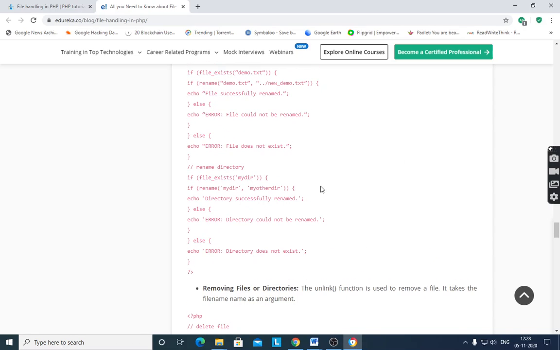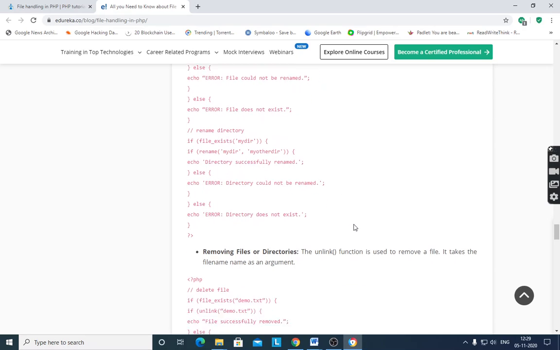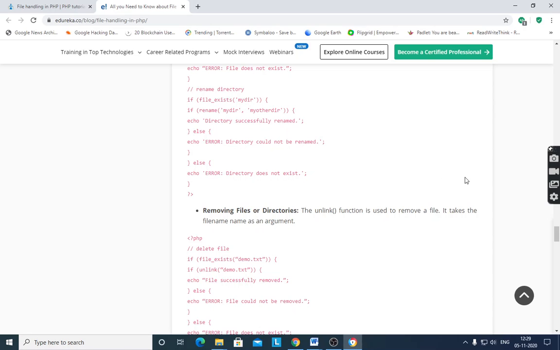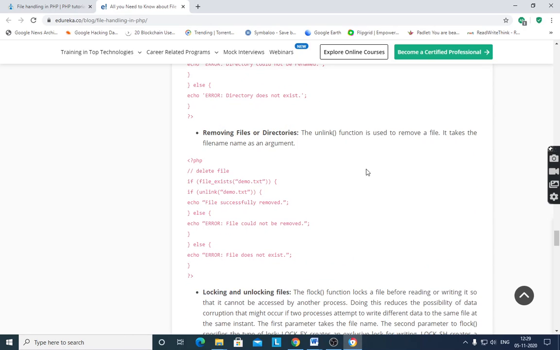Rename a directory using rename. If the directory mydir exists, rename mydir to my other dir. Directory successfully renamed, or directory could not be renamed, or else directory doesn't exist.